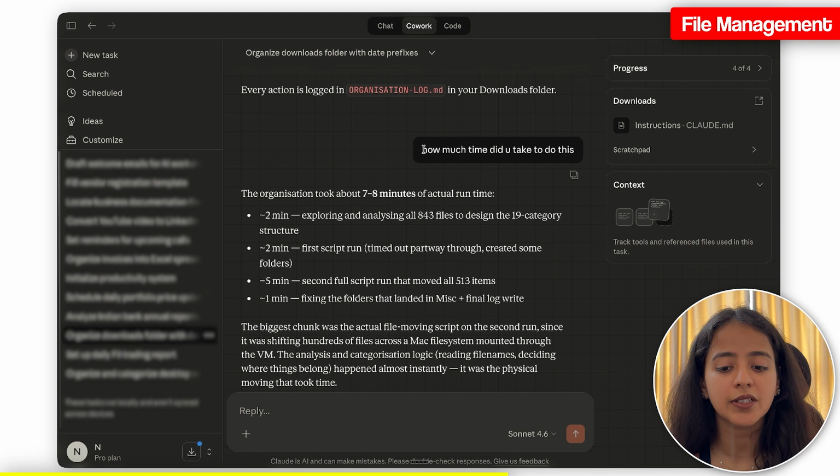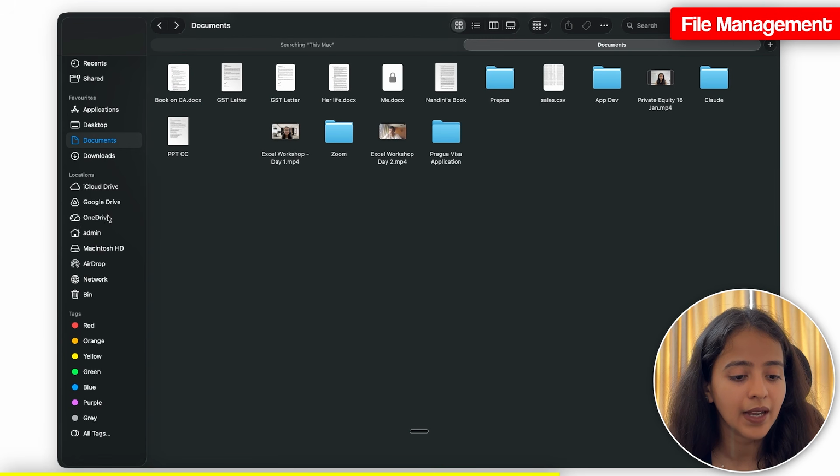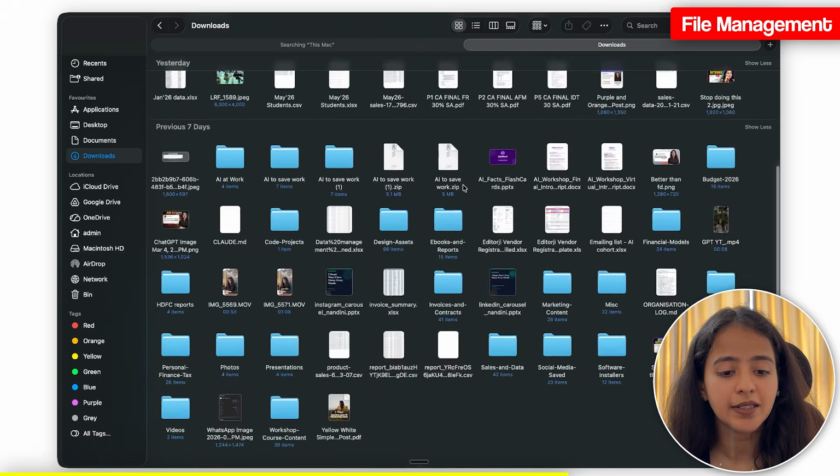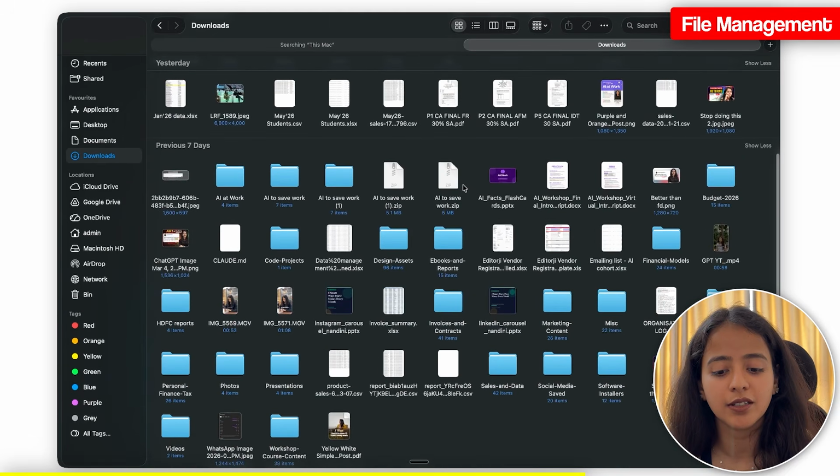And I asked how much time did you take to do this. So it says 2 minutes while exploring, 2 minutes for script run, etc. So 7-8 मिनट में आपका फोल्डर पूरा ऑर्गेनाइज हो गया. Let me show you how the folder looks like now. So अभी बस ये ऊपर तक स्क्रॉल करने में पूरा डाउनलोड फोल्डर खत्म हो गया. पहले आप स्क्रॉल करते जाओगे, खत्म नहीं हो रहा था.